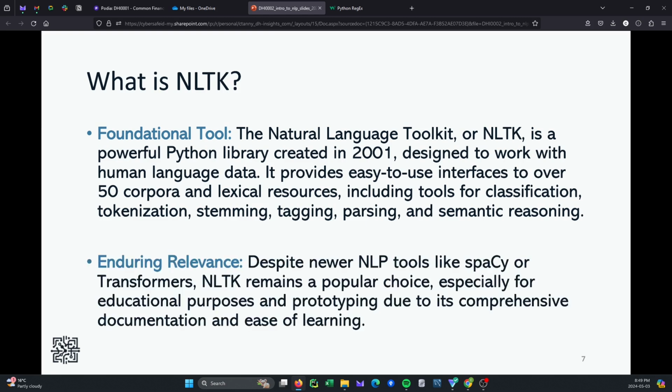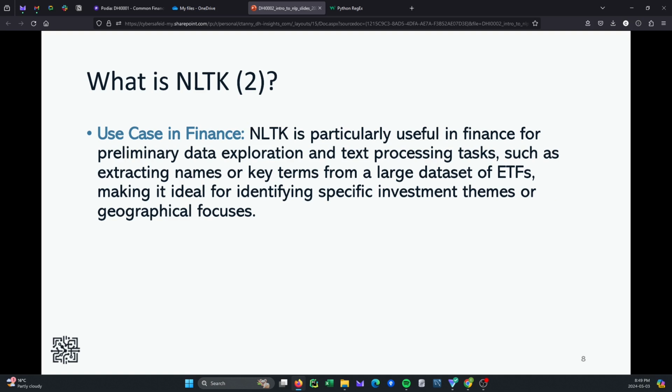And again, 2001, it's still relevant. Yes, there are newer packages. There's spaCy, there's Transformers, but at its core, NLTK is still an extremely popular choice and it's still used very widely. And lastly here, what we're going to do in finance is we're going to use it to tokenize these ETF names, break them down into individual words, analyze the individual words, and isolate keywords that will help us classify these ETFs into different categories.